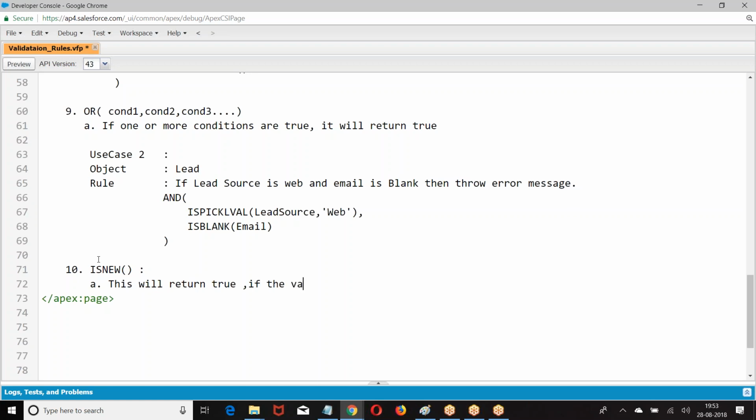This will return true if the validation rule is fired due to a new record. Use case: opportunity rule.